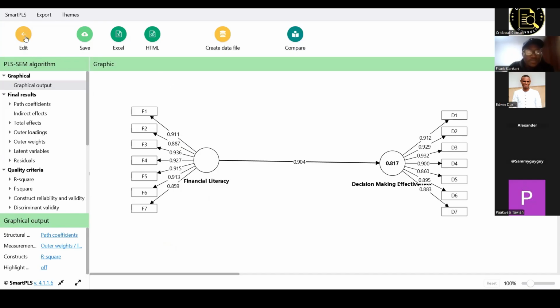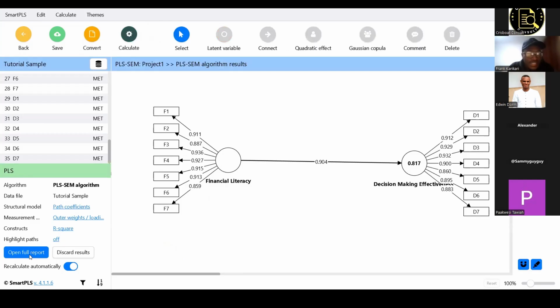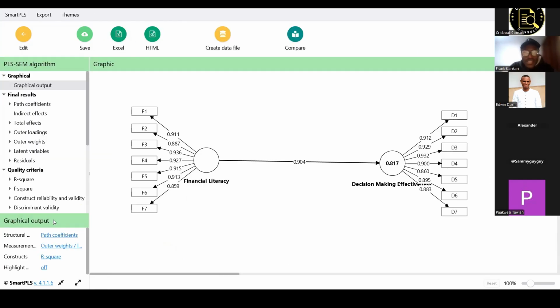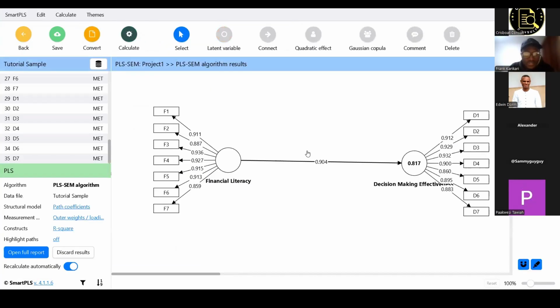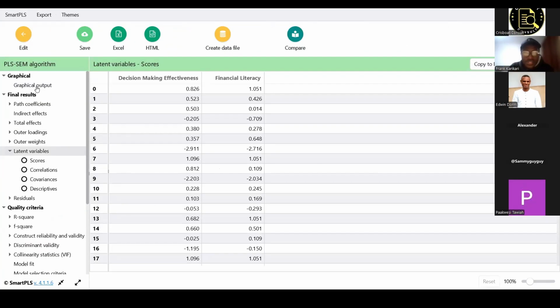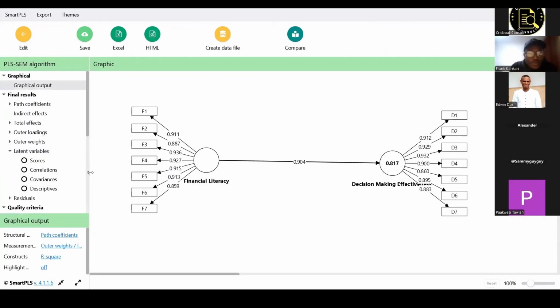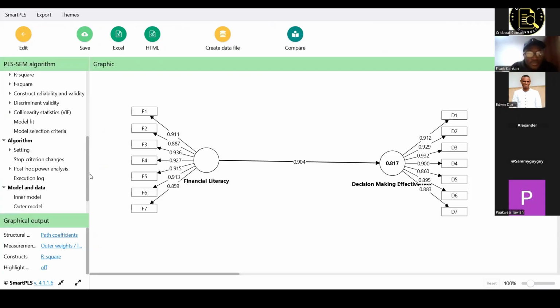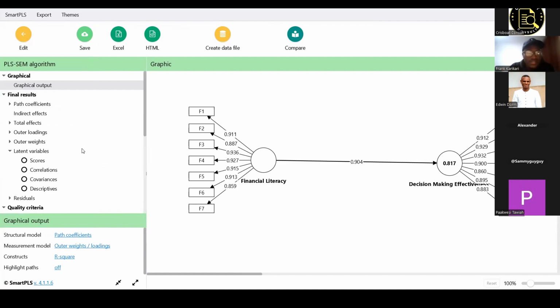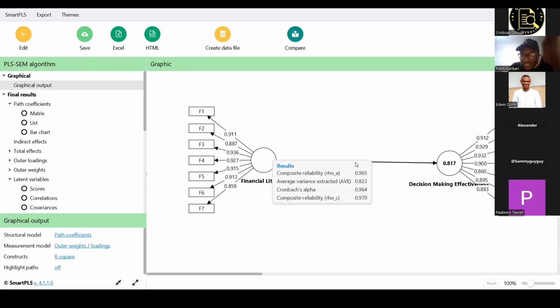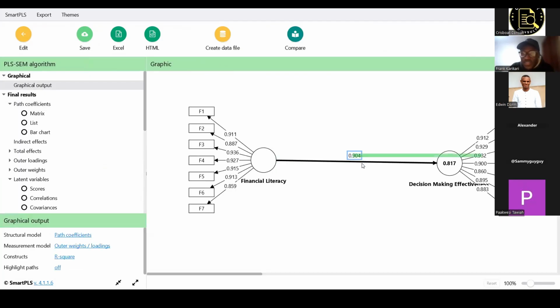So we just selected open report. Now it has opened another interface for us. All right. So this is our new interface. Now let's look at the left panel. Once you go to open report, you are going to see the graphical output here. Now you can see the path also shown here. This value here is the path. They're showing the beta coefficient.